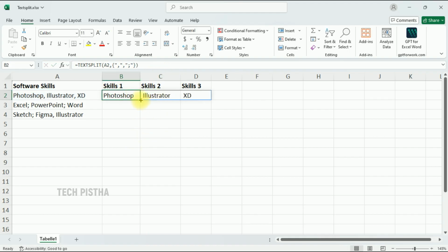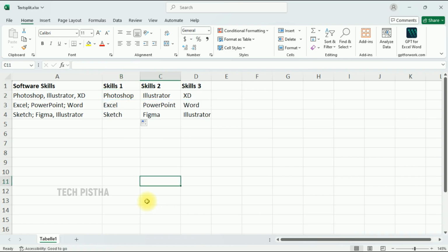Now you have to apply the formula to all rows. That's it. Now the formula has been properly applied for all rows. So in this way you can use the TEXTSPLIT function in Microsoft Excel.